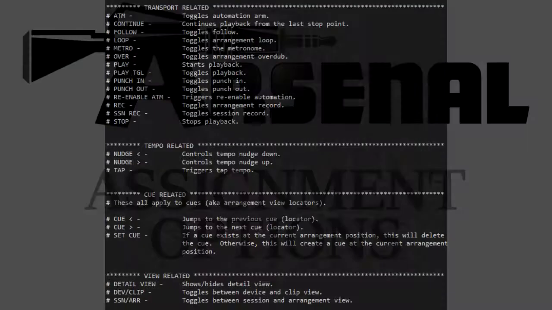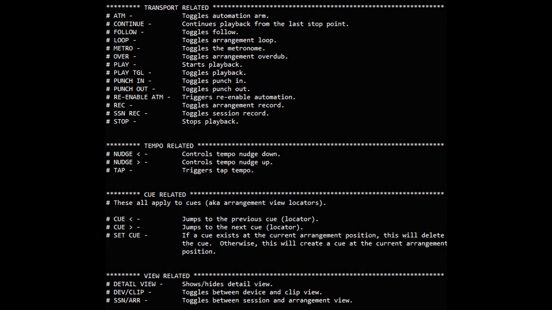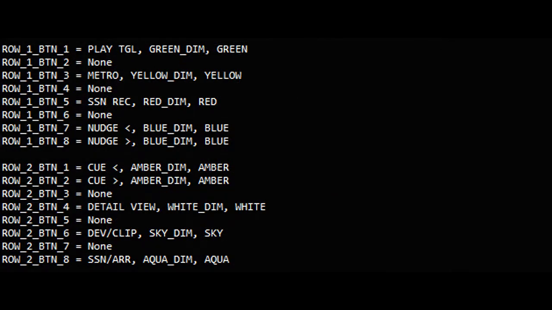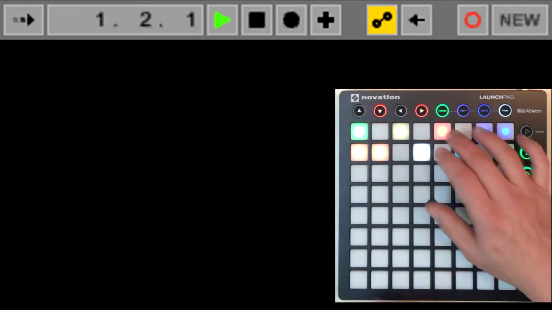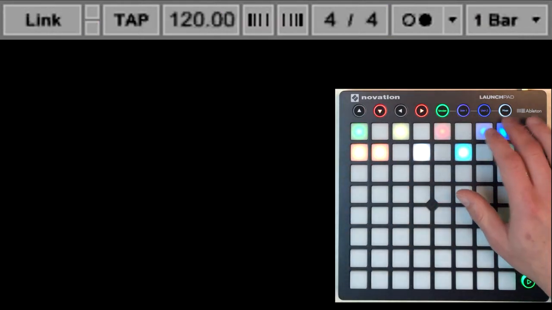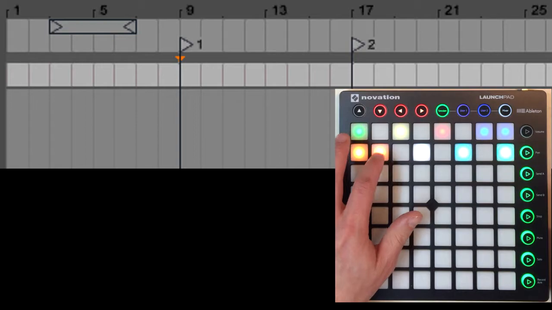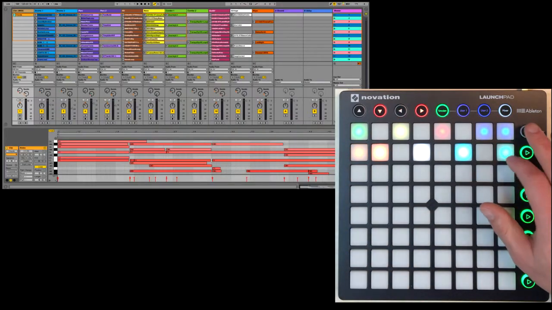Let's take a look at the assignment options you have in this mode. Here we have transport, tempo, cue, and view related assignments. Here's an example of settings that use those assignments. These allow me to start and stop playback, toggle session record, nudge the tempo up or down, jump between cues, and control views.